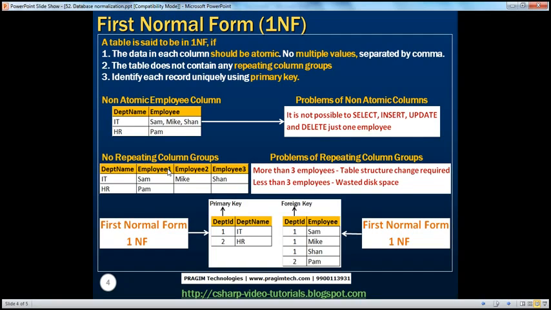So now in this table each column is atomic, but because of this design you have introduced another problem, repeating column groups. If you look at this employee column, it's actually repeating itself: employee 1, employee 2, employee 3. So a table should not contain repeating column groups. Why? There are several problems associated with repeating column groups. So what are those problems?